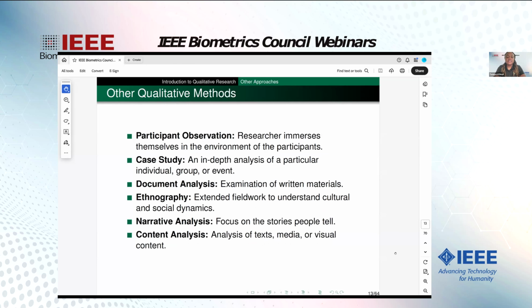Some other qualitative methods, these are methods we have not used. They include participant observation, case studies, document analysis, ethnography, narrative analysis, and content analysis. I would say I have a developing knowledge of these techniques, but again, we haven't used them. And they provide different tools for interacting with people, either in their natural environments or as written materials, or personal narratives or stories that people tell, or even visual content. So there are different ways that you can observe, essentially, and gather qualitative, subjective data.